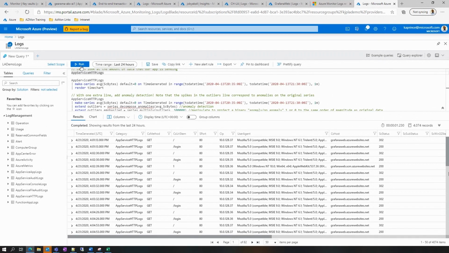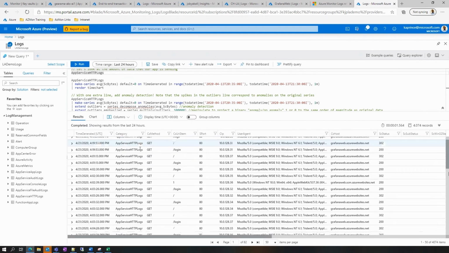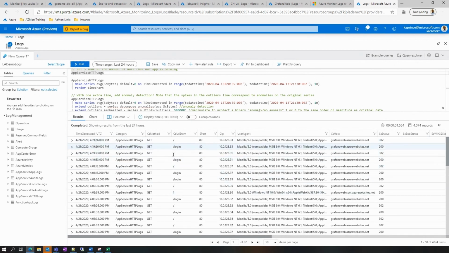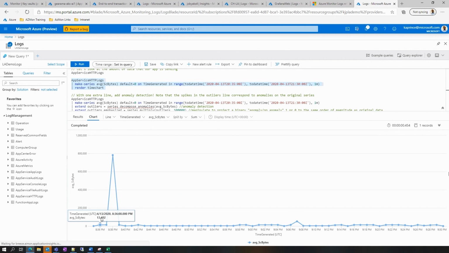First, I'll do a quick run of the query that pulls up all of my app service HTTP logs. So we can see the logins and the requests and the return codes. And then I want to focus on how much data is the application sending. So let's take those app service logs and convert it to a time chart that displays the amount of traffic sent from my application. And we can see there are a couple of anomalies. I have a couple spikes, one at the beginning and somewhere around just after 9 o'clock.